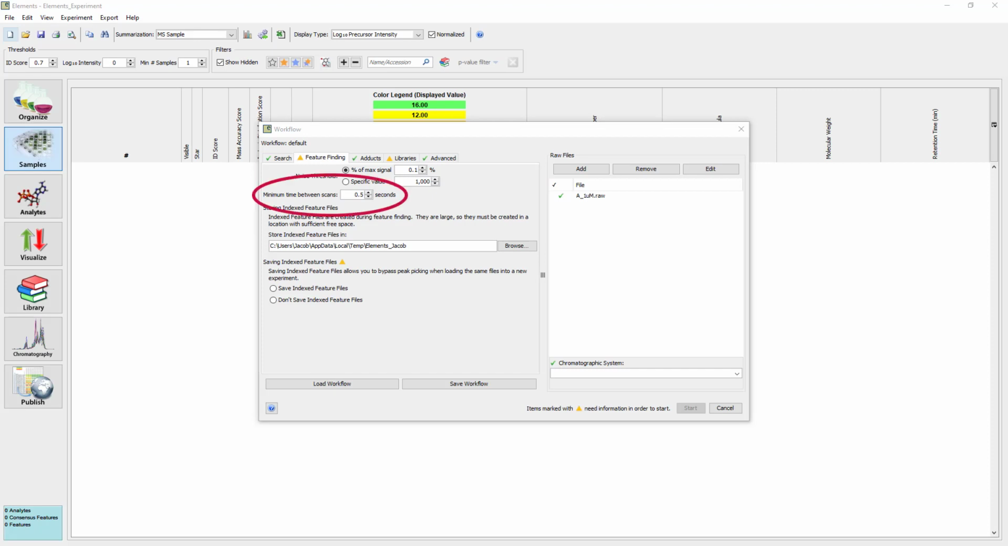The minimum time between scans parameter allows users to downsample their data when a very fast scan rate was used. This will allow for scans that supply no additional information to peak picking to be skipped. This should usually be left on the default setting.